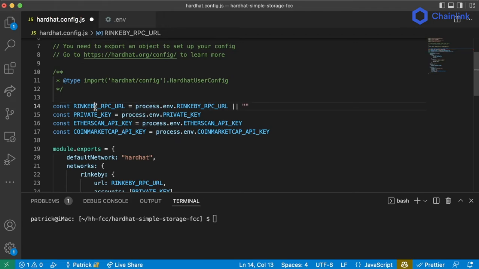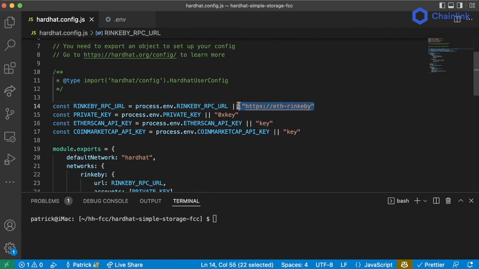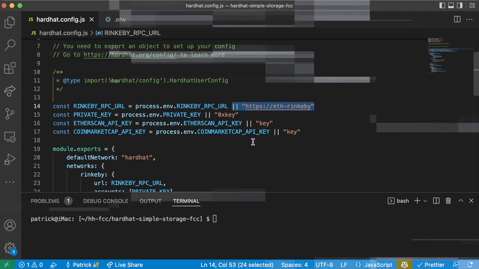And in JavaScript, if we say some variable equals something or something else, what is really happening is we're going to say, okay, RINKEBY_RPC_URL is going to be equal to process.env.RINKEBY_RPC_URL. But if this RINKEBY_RPC_URL doesn't exist, it's going to be whatever else is over here. And I might write something like https://eth-rinkeby/example or something like this, just so that I don't make Hardhat mad if I don't use Rinkeby. And we can do something like that for all of these. So you'll see this syntax oftentimes in a lot of coded setups.